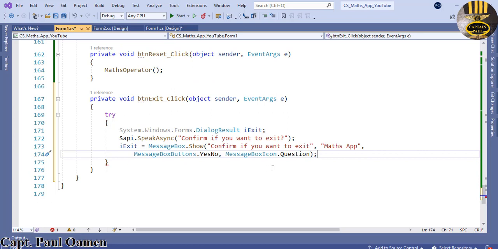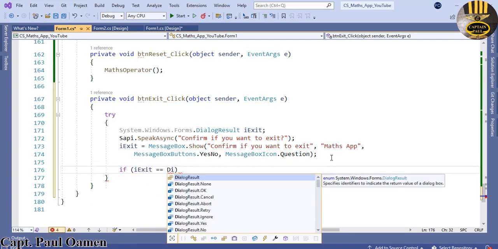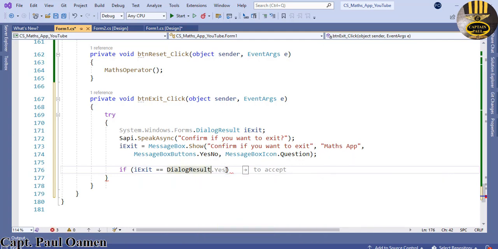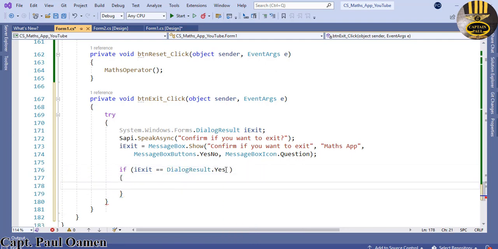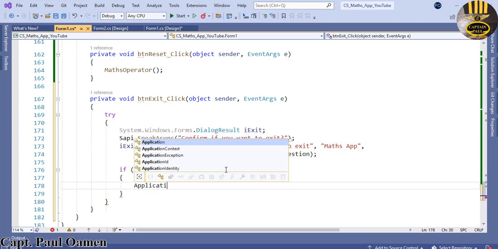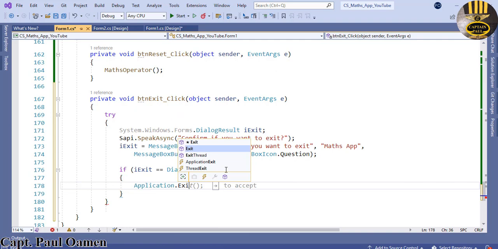Alright, now we then use an if statement to check the selection made. If iExit equals DialogResult.Yes, then we want the application to exit. Application.Exit. There.